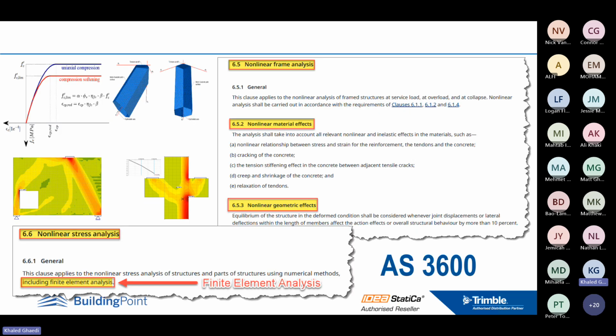But the question is that sometimes we receive feedback from engineers asking whether we can rely on this kind of application, finite element analysis or nonlinear analysis. So I prepared this quick hint, just to remind ourselves that usually we have permission from the codes, including AS3600. If you go to AS3600 and the sections I highlighted here, for example in section 6.5, we actually have permission about nonlinear analysis, including nonlinear material effects and geometrical nonlinearity as well.